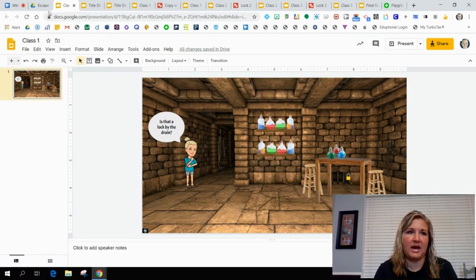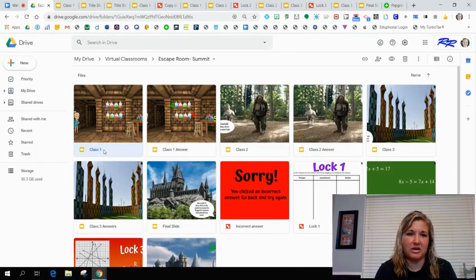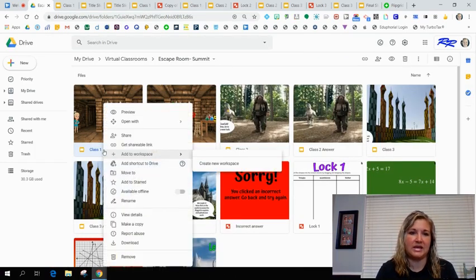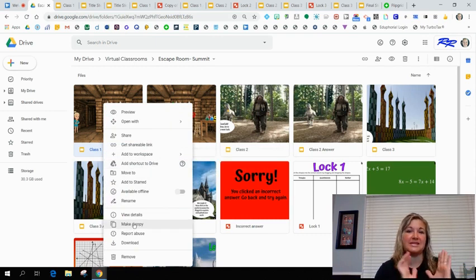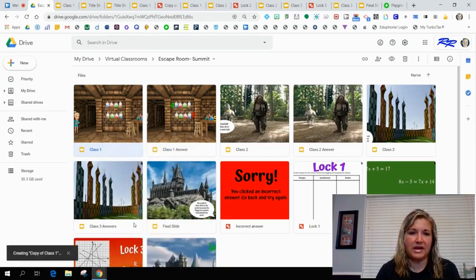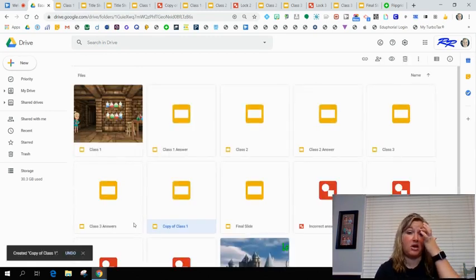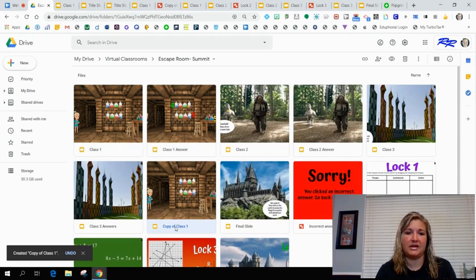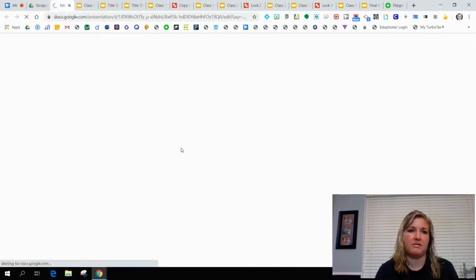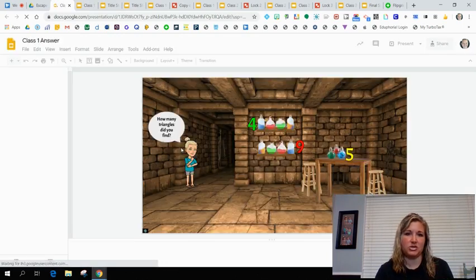And so after I did that, from here I just right-clicked and did make a copy. So that way it looks identical to the previous one, and it's way easier. So then I went through and on my copy, I made it class 1 answer. So that's what I did here. And then I made my answers, how many triangles did you find? So they would come through here and know that it's 4.